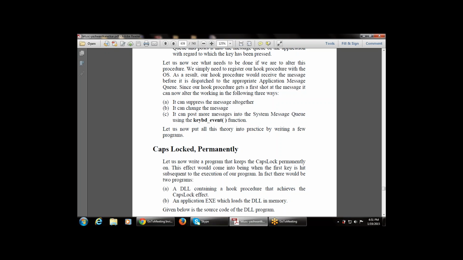This effect would come into being when the first key is hit subsequent to the execution of our program. In fact, there would be two programs. The first program is a DLL containing a hook procedure that achieves the caps lock effect. The second is an application exe which loads the DLL into memory.